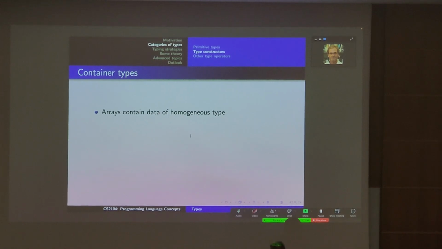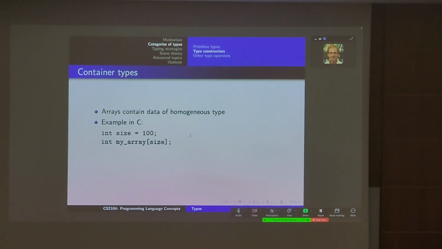So arrays is the typical example. So here the intention is that we aggregate values of the same type into the bigger structure. So an array in C is declared by giving a particular type, in this case int, and you specify that all the components of this array should be of that int type. That's also an aggregation, but now homogeneous aggregation. Other container types, we have dictionaries, lists, sets, tuples in various languages.